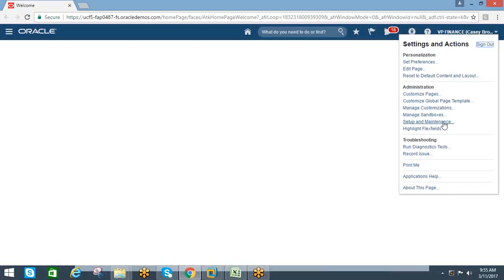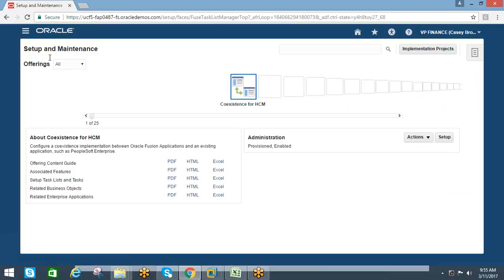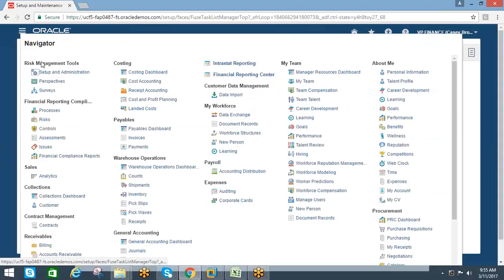Okay, so then go to Setup and Maintenance, and here it is separated. Setup and maintenance is separate, and you can see all the transaction part is separate. So you can see the transaction part here, for payables and receivables, general ledger, as per the financial perspective.